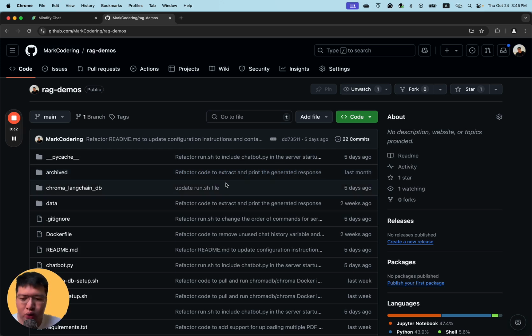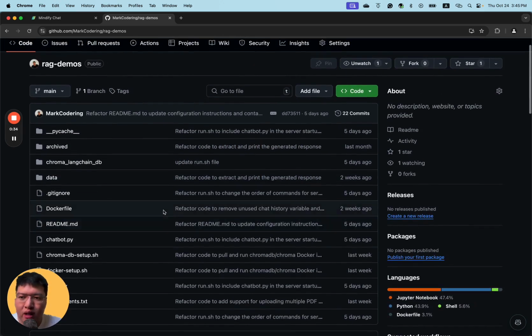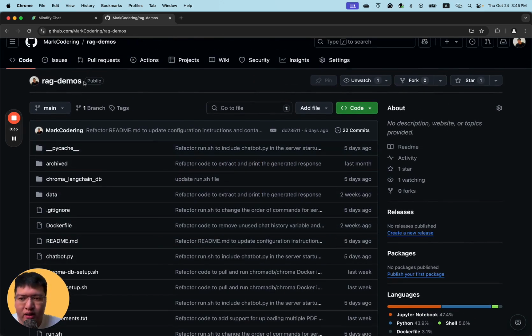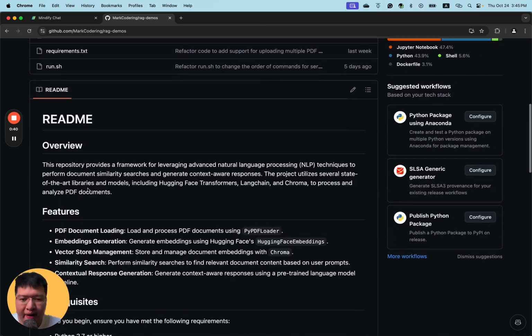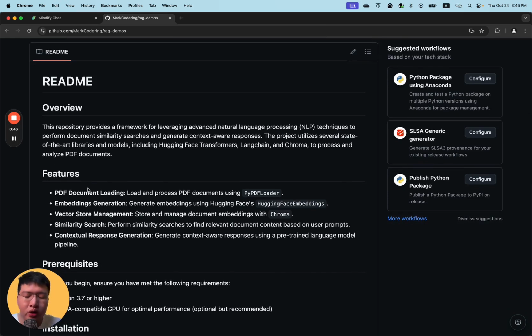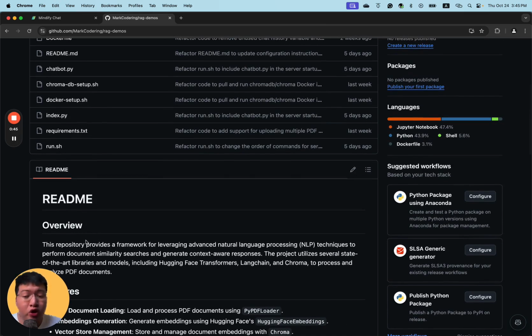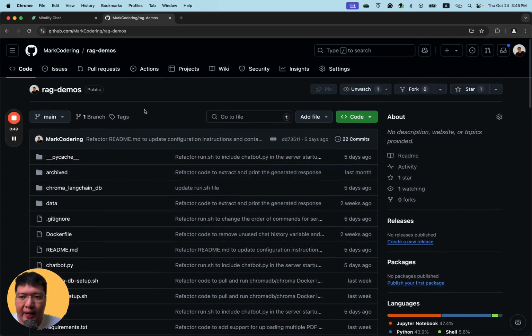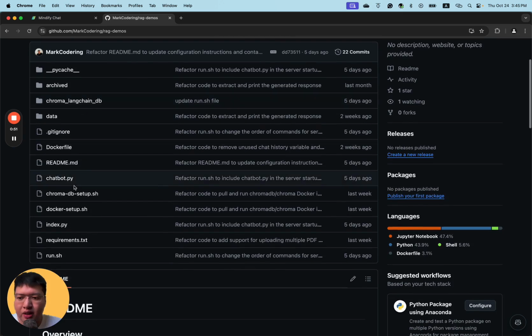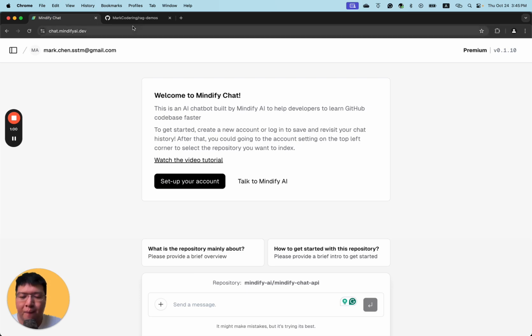demonstration repository, and this one here is a React demonstration, which uses LangChain and OpenAI API or other tools to develop a retrieval augmented generation application, RAG. And the reason to do that is because there are a lot of files within it. If I'm a beginner to generative AI, I kind of need someone to get me through this process. And let's use Mindify Chat to do that.